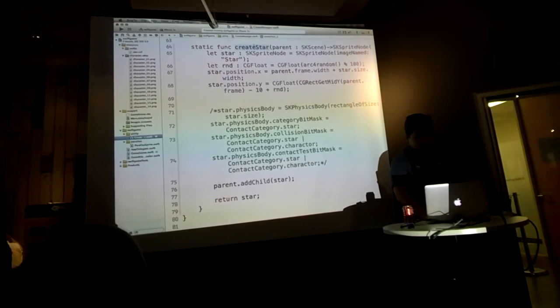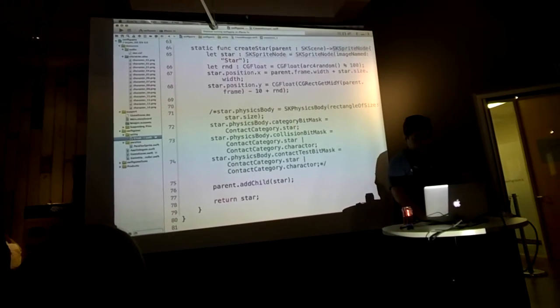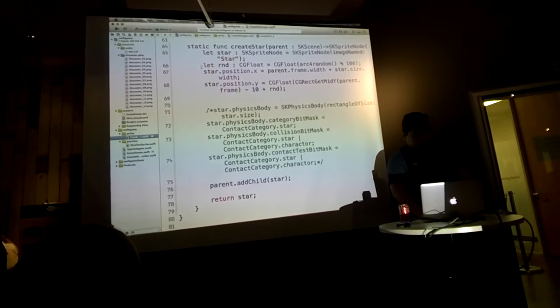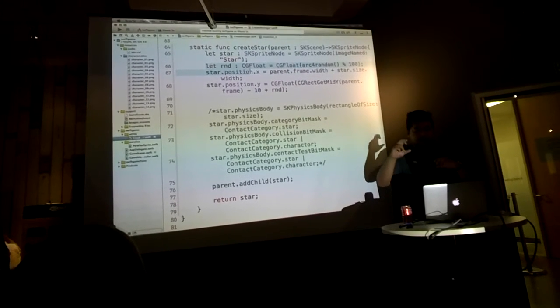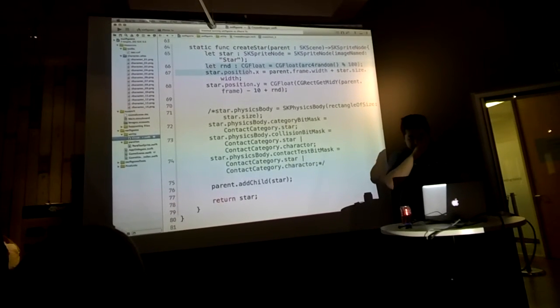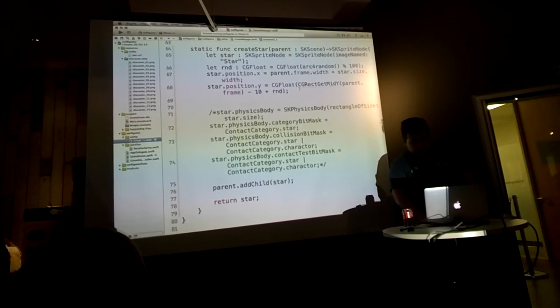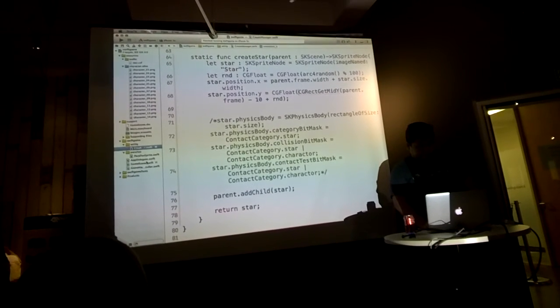Again, in the create manager, I have this create star, which returns a SpriteKit node, and it's just initiated with an image named star. What I've done here as well is used a random so that it can change its position, but the X position is always off the screen. And then again, just add it to the parent.